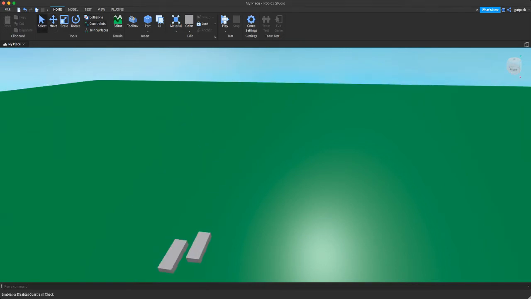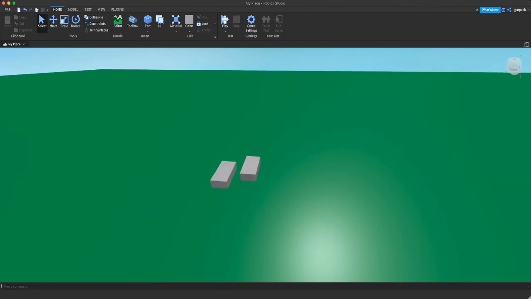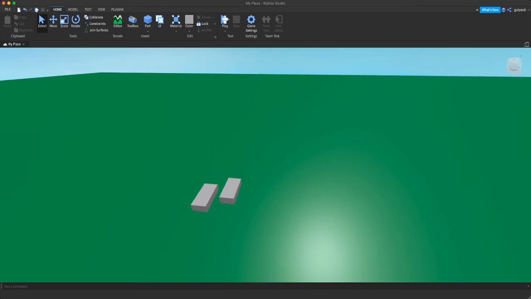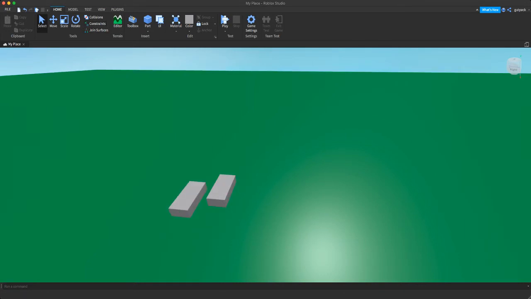Constraints is for building and just making cool stuff. I'm not gonna get into that now. It's a little more in depth. Well, yeah. So, join surfaces.